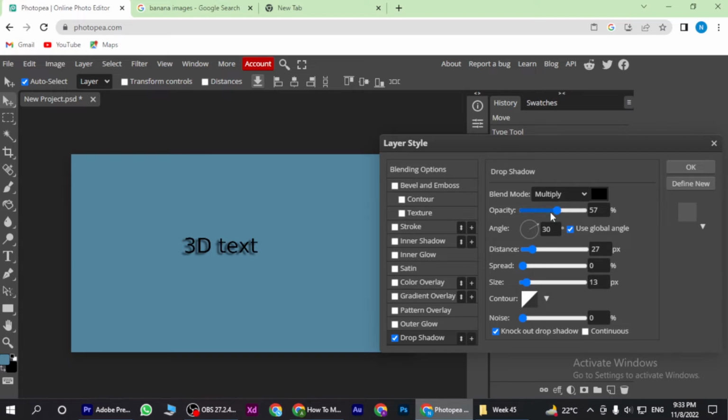Now in the drop shadow you have many options. First is blend mode. You have to click on the normal, and then you have to maintain the distance, spread, size and its contour. Here you can change its contour editor.